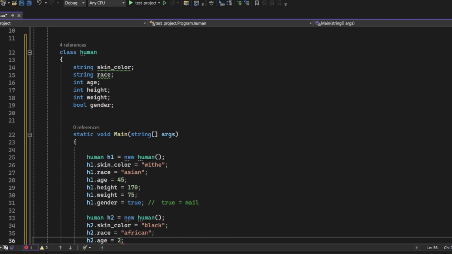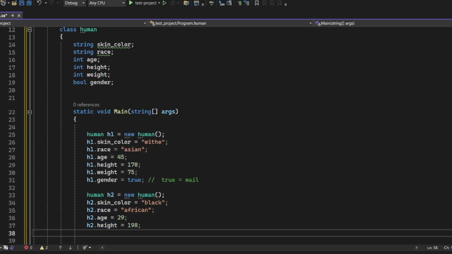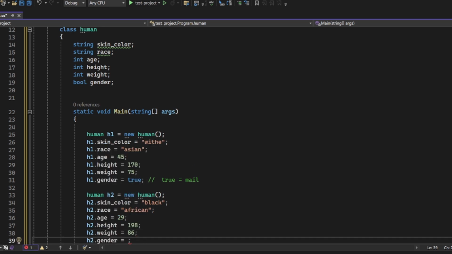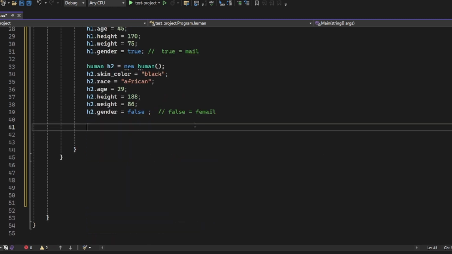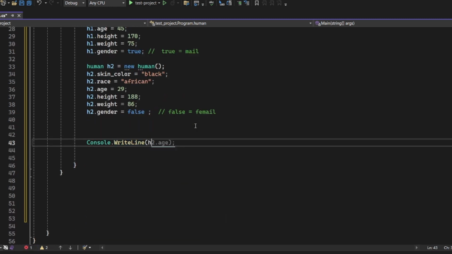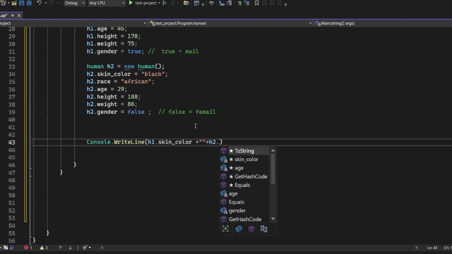We created an object that has all the features of the class it was created from. Keep in mind that we can create as many objects as we want from one class. The methods and features in a class are called class members.